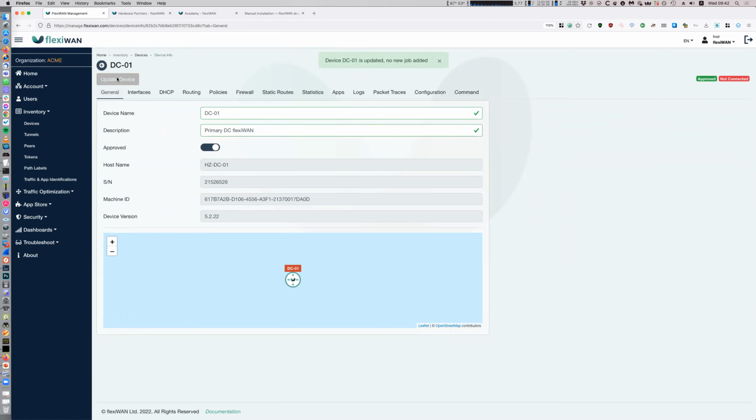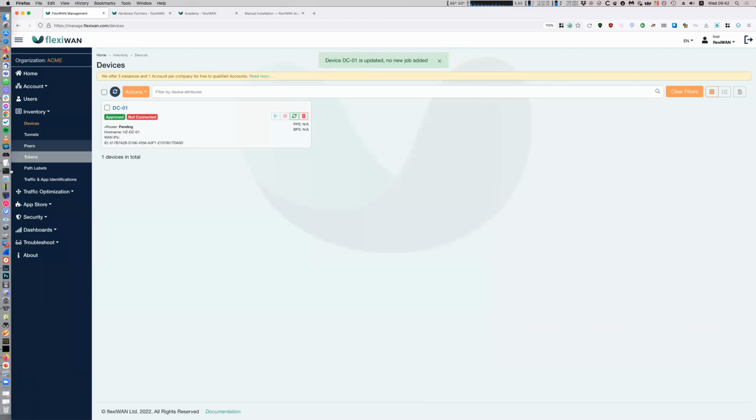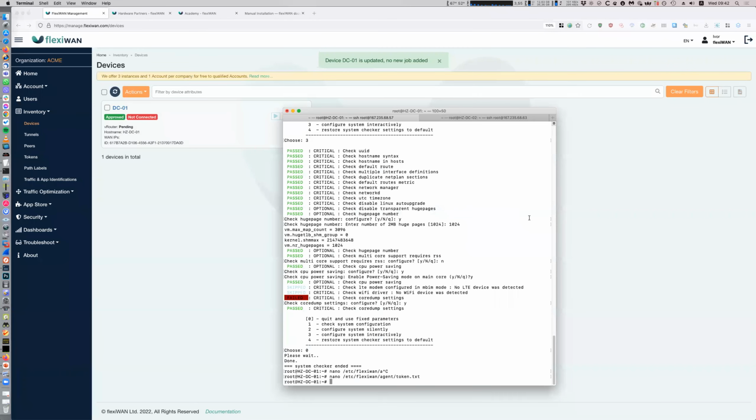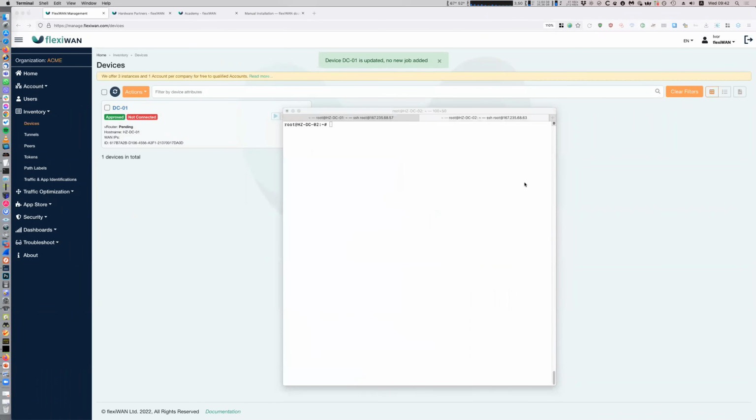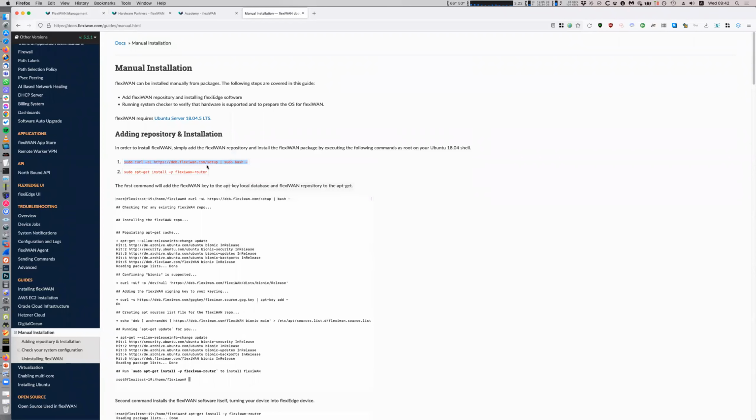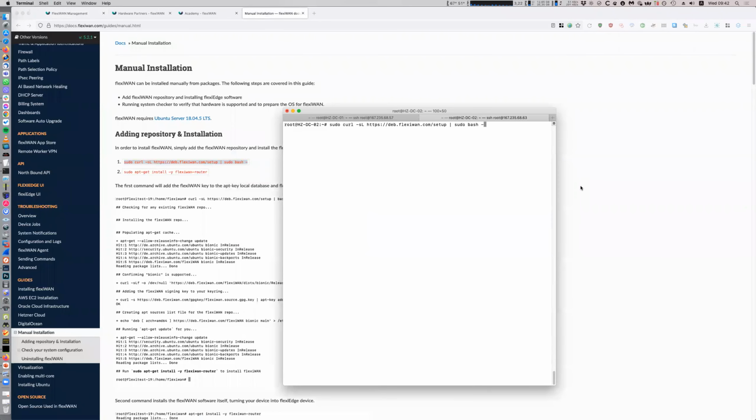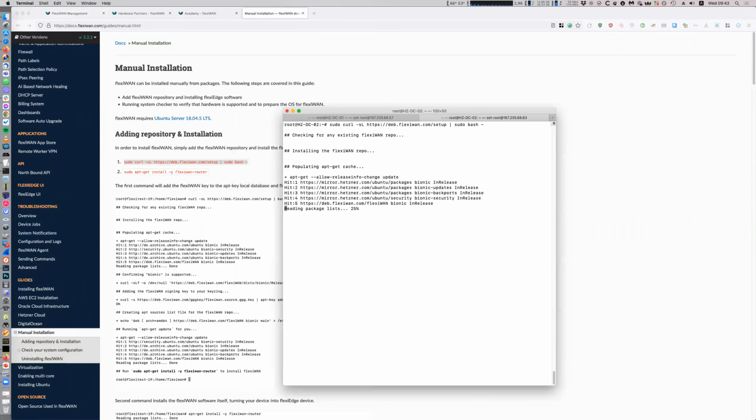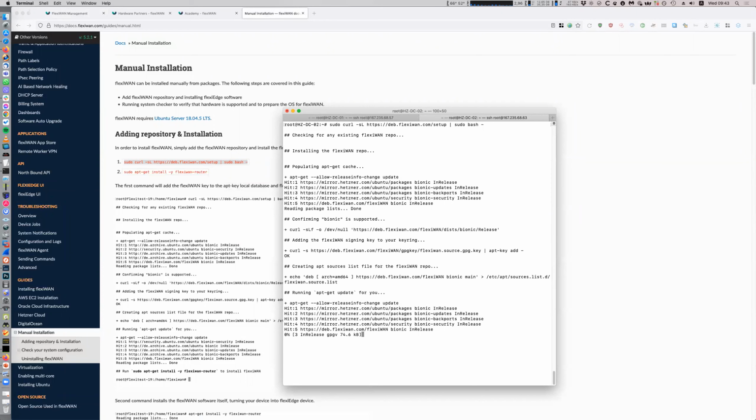So this device will run a few more things in the background and connect in a few moments, but let's prepare the second DC. Same thing applies. Go back to manual installation because we're using a VPS here, and I want to paste the repository, and afterwards we are installing flexiWAN.